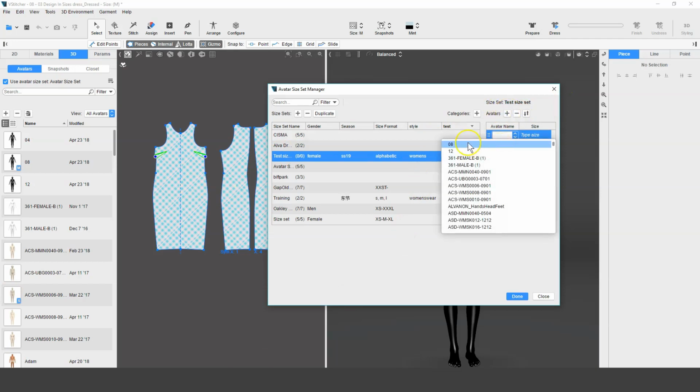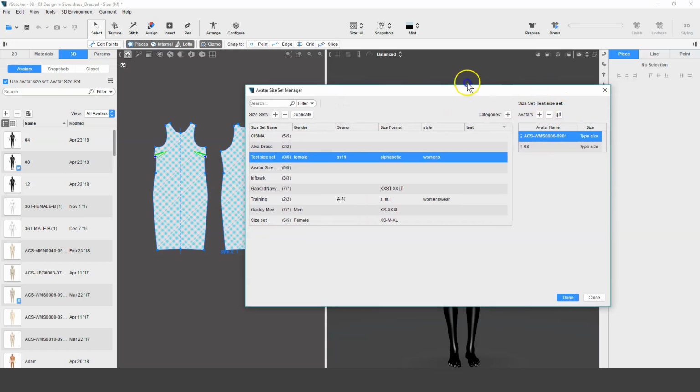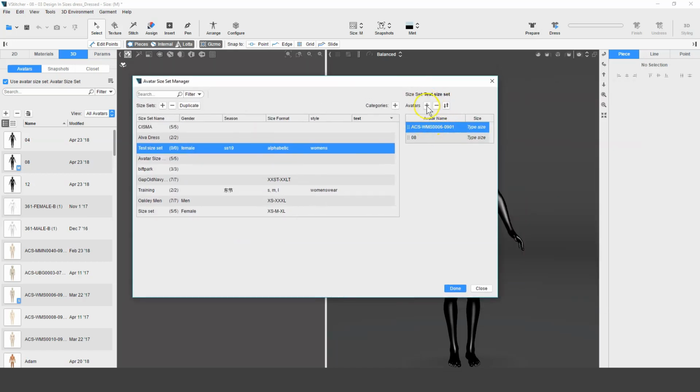Once done, we can add our avatars by clicking on the plus icon in the avatar section on the right. Here we will add the different size avatars for sizes XS to XL. We can rearrange the avatars in the list to ensure it matches the correct order of the size.